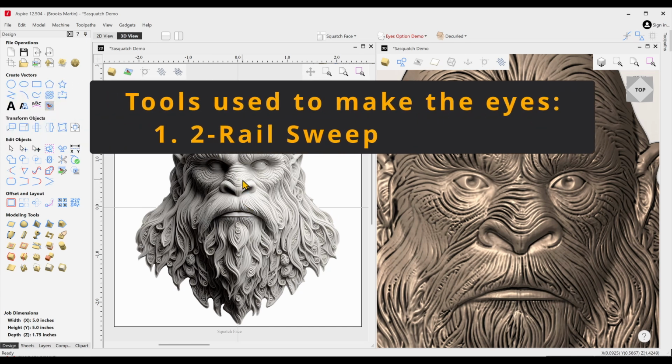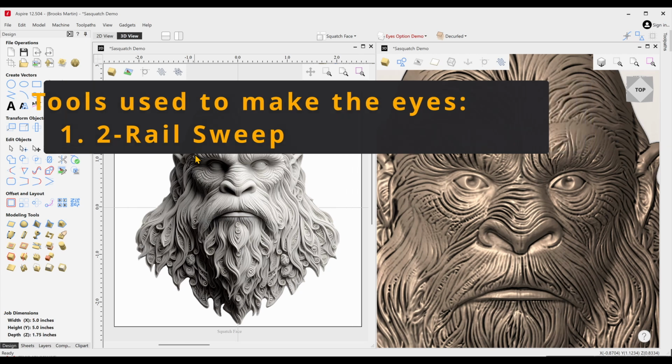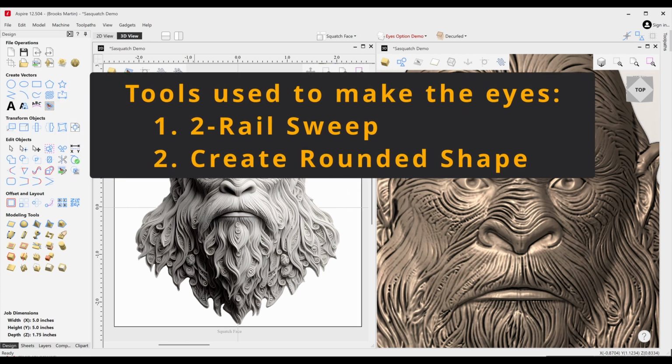And there are quite a few tools that we're going to use. The main tool is the 2-rail sweep to create the structure, or the foundation, for the eyes to sit into. And then we'll use the create rounded shape for the eyebrows and the nose, just to give it some contrast to this rounded football that we create.